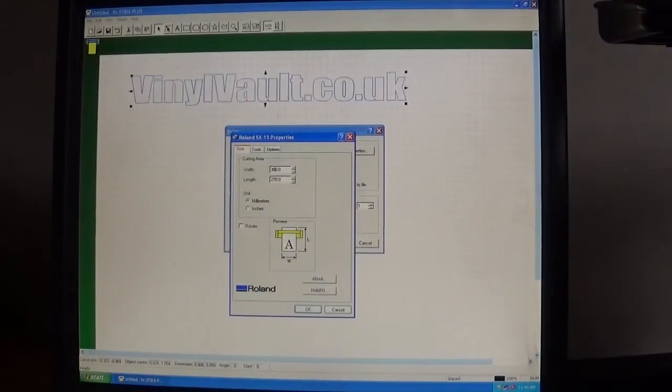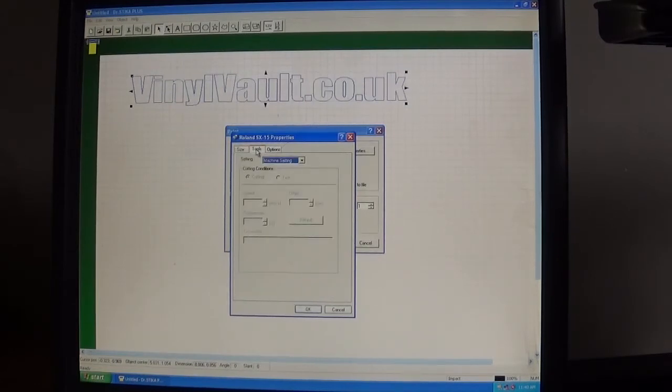So obviously 30 centimeters relates to 300 millimeters, and you would change the length of the vinyl as well. The maximum length it can take is 1 meter, so 1,000 millimeters. And off the top of my head, I don't know what that is in inches.